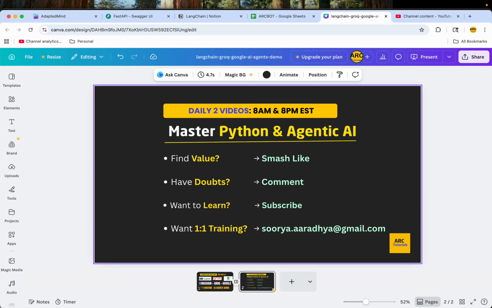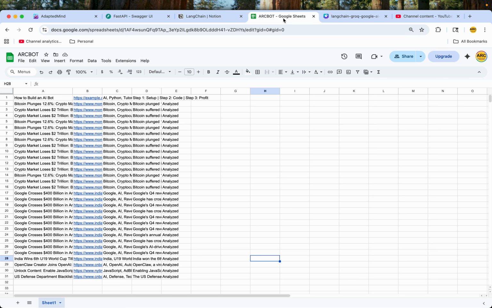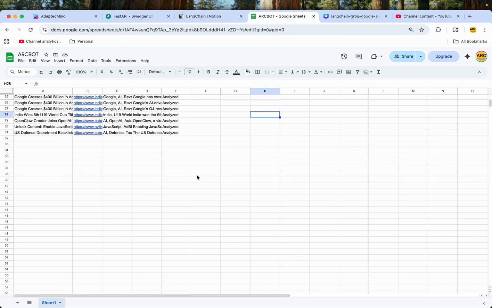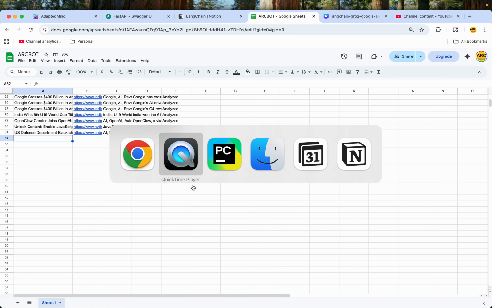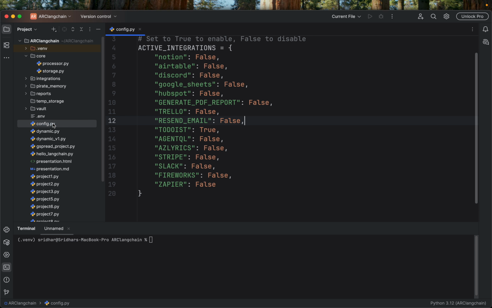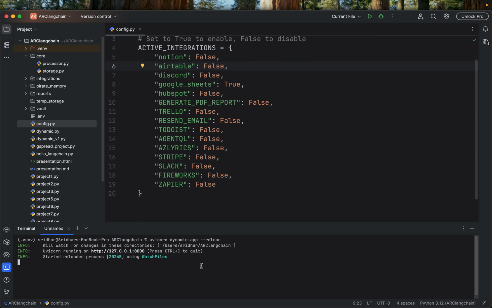Let's start with the demo. All right, so I have a Google Sheet open here, and what we are doing is market intelligence, or market competitor analysis, using our tool. If you are following my tutorials, you know that everything is configuration driven. I'm going to enable all of these agents in one video later on, but for now, let me just enable Google Sheets for this demo and bring up our server using FastAPI.